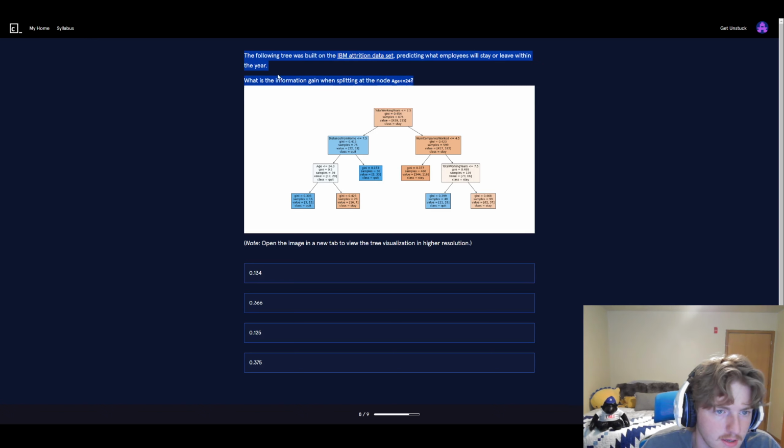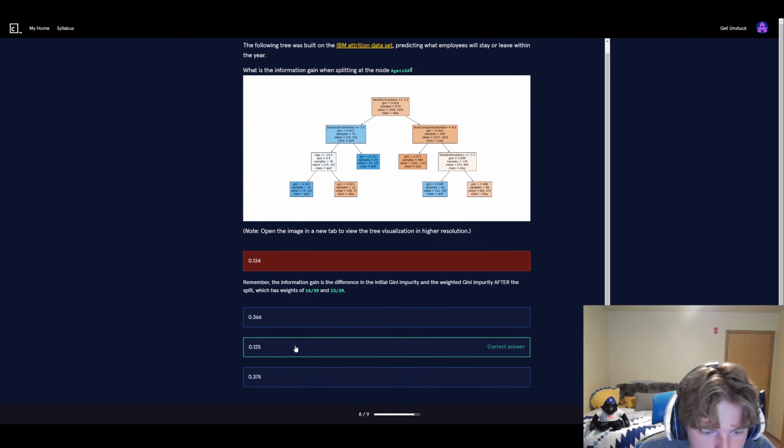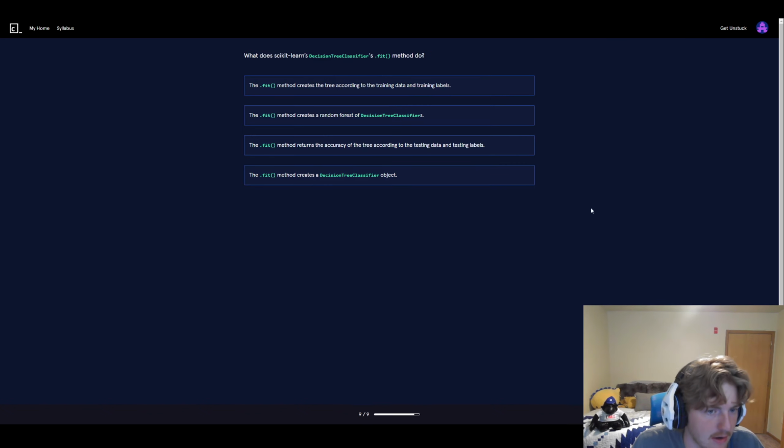Perfect. The following tree, again built on that IBM data set. What is the information gain when splitting on the node age is less than or equal to 24? We end up gaining no, open image in a new tab for better visualization. This one I'm not exactly sure on. What is the actual information gain? When we do this, it's likely something where you subtract. I'm going to say it's this one right here. Remember, the information gain is the difference between the initial Gini impurity and the weighted Gini impurity after. So it would have weighted. I'm not going to sit here and wait it out and waste your time.